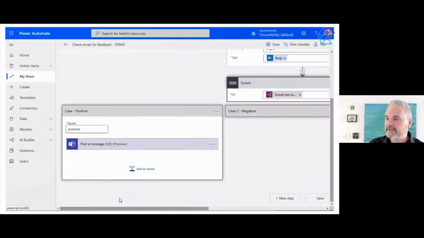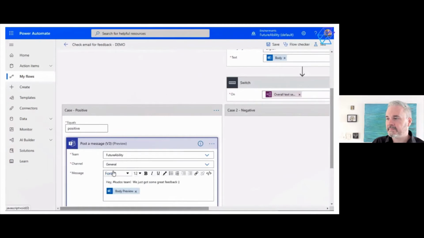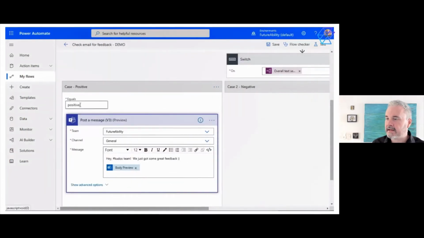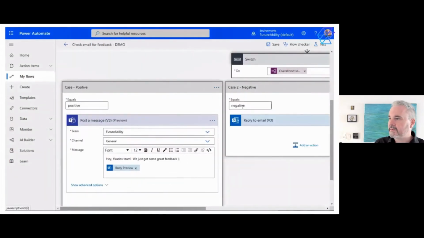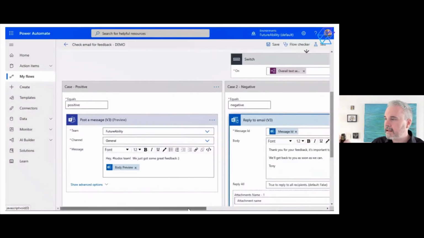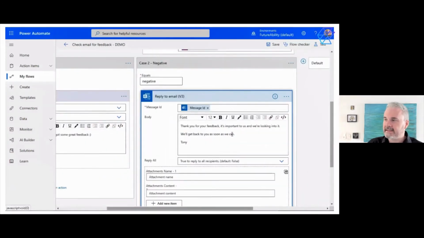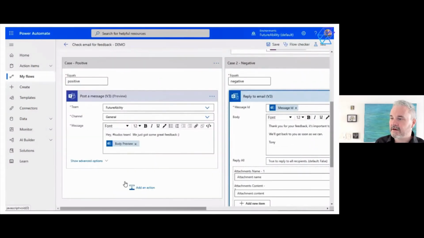So positive, if it's positive, post in Teams. Hey, kudos team, just got some great feedback. If it's negative, I'm going to reply to the email and thank you for your feedback. It's important, and I've CC'd my business partner in there as well. This is working now, so if you want to try it out, do so.